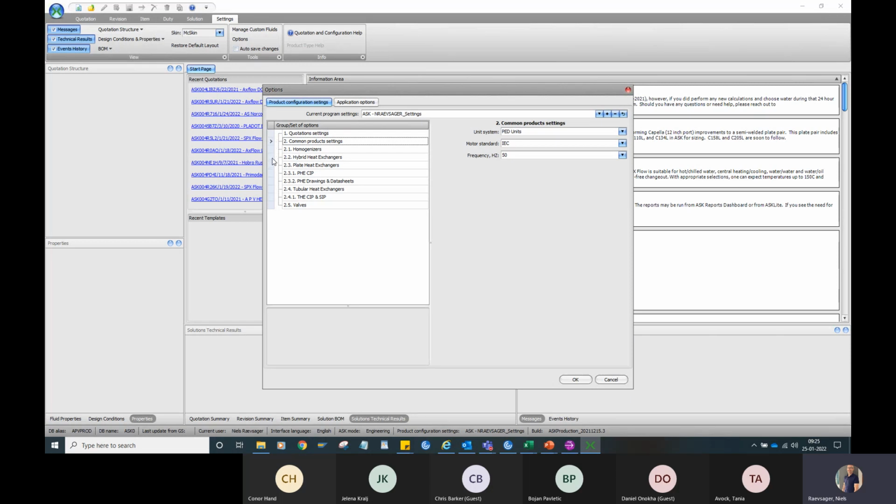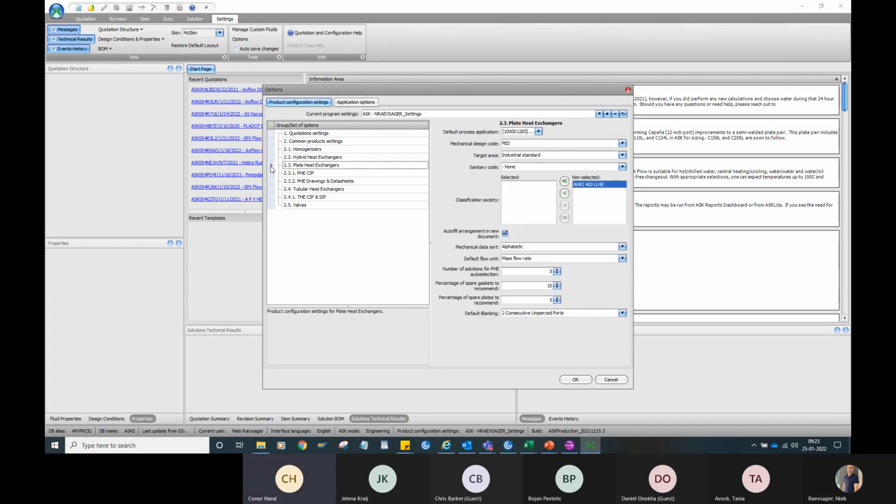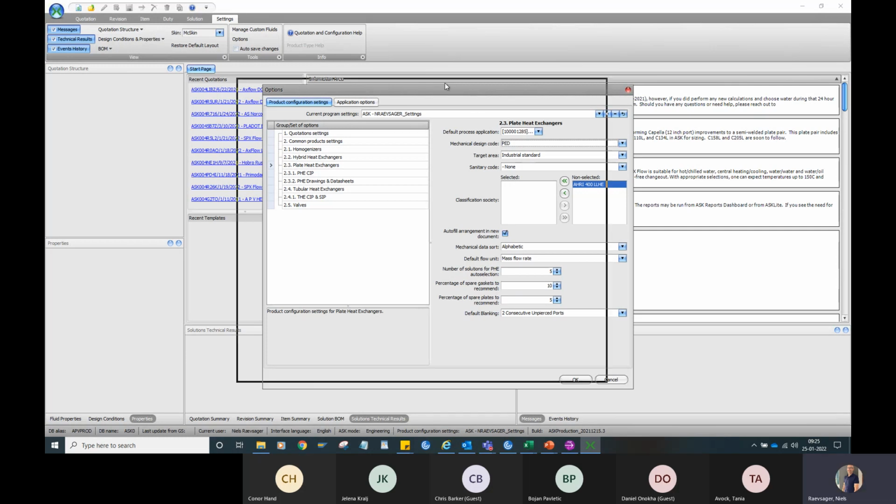Then the next thing is we're going to 2.3 plate heat exchangers. Here. I don't know how yours looks. I hope you have something similar to this, on default applications. Then I use a standard PED. It could be that if you are always quoting for asthma, you could select the standard code. It's just to make it easier for you when you start up a calculation that it starts up with what you are normally dealing with.